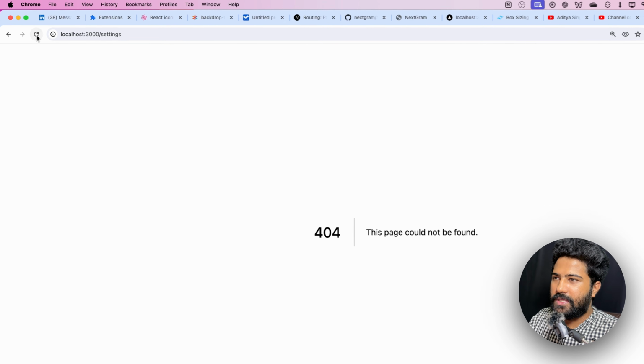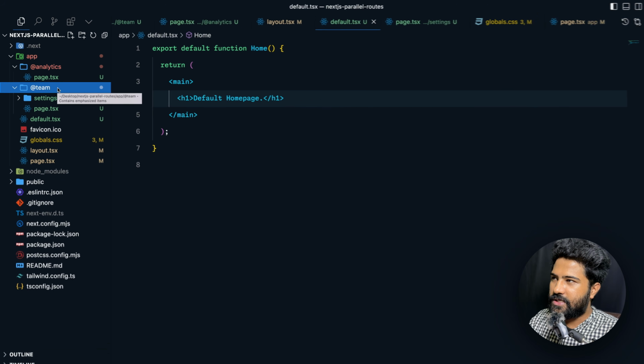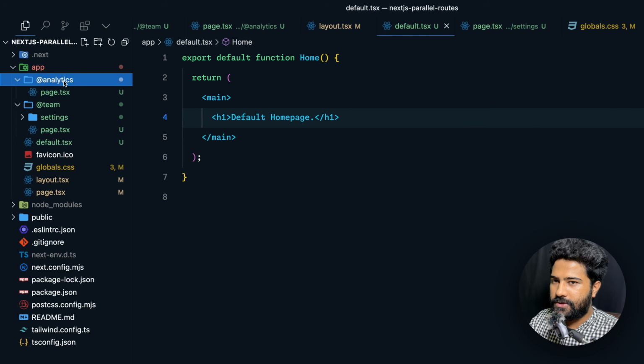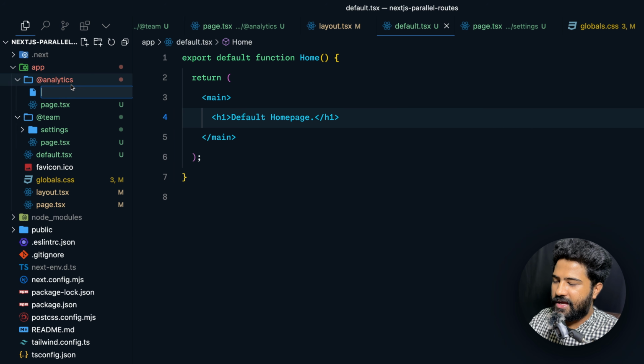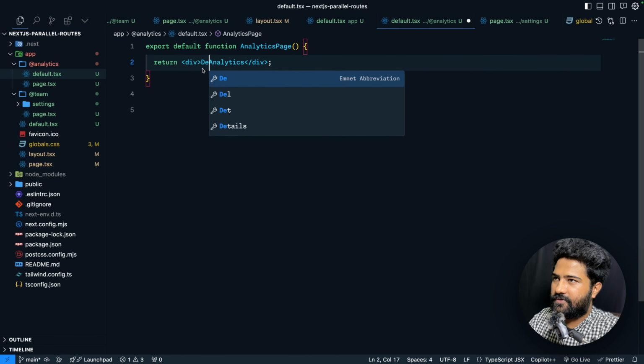When I now refresh the page, we can see that we are still seeing a 404 page. And the reason for that is because team slot has a settings page, but analytics does not have any settings page. And since both analytics slot and team slot are part of the current layout, when we are doing a full page reload, Next.js has no way of knowing what should it load inside of this analytics slot. It cannot recover that state. So that is why inside of this analytics slot also, we need to add a default file that Next.js will render in case if it cannot recover the state of that slot.